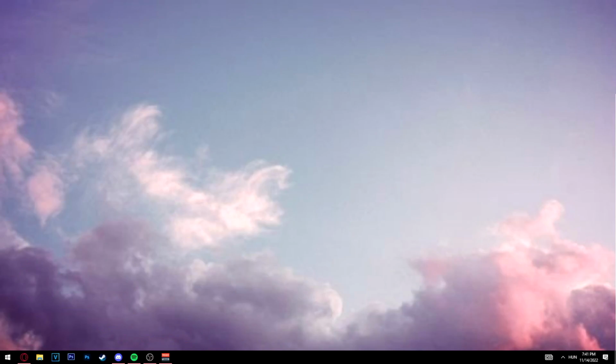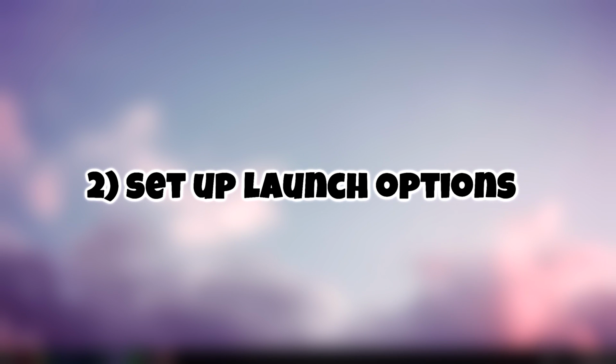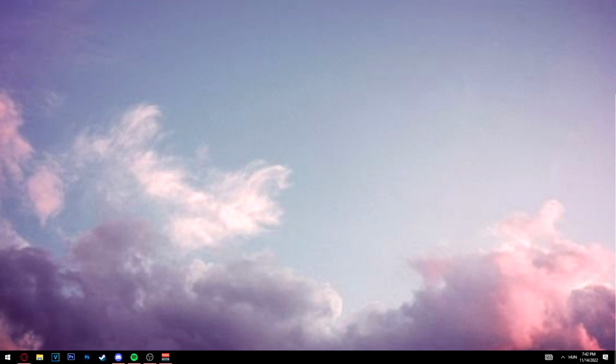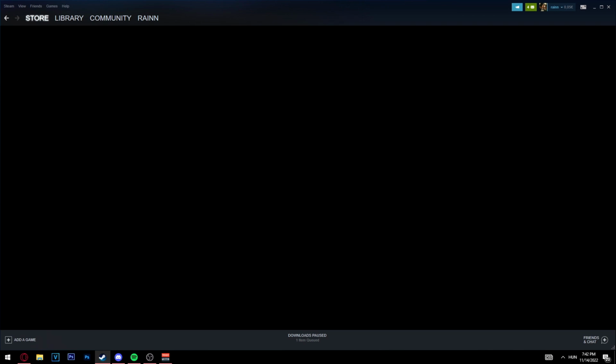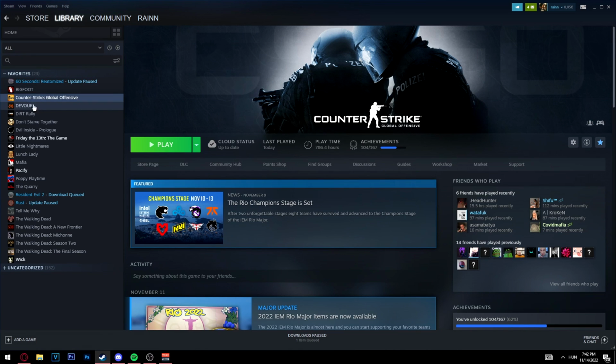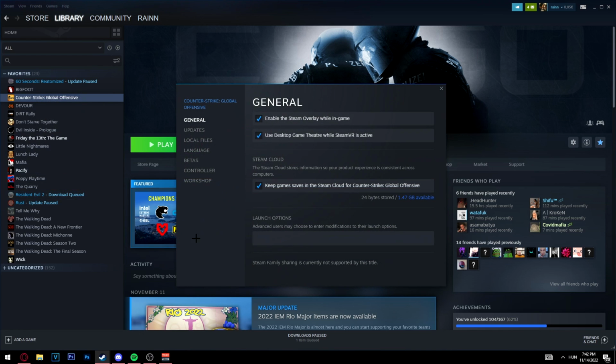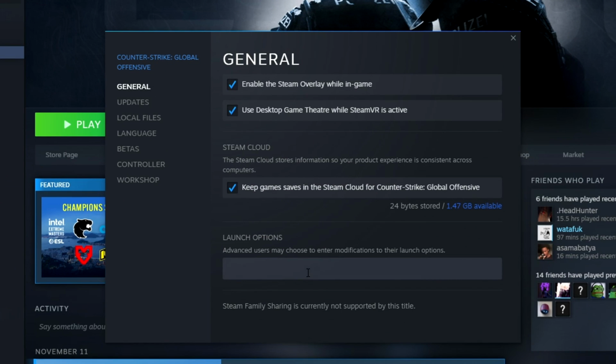So the first step we are actually going to do is set up our launch options. First thing you need to do is open up Steam, click on your library, find CSGO, right click on it, click on properties, and in the launch options just paste this. I will put all these commands in the description so you guys can find them. They will also be in the comment section, pinned so you can find them easier.